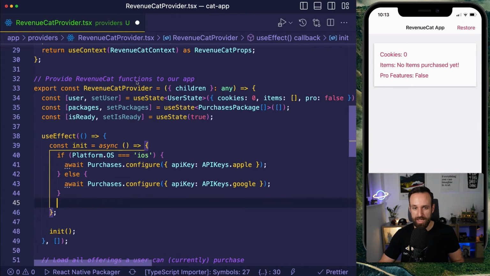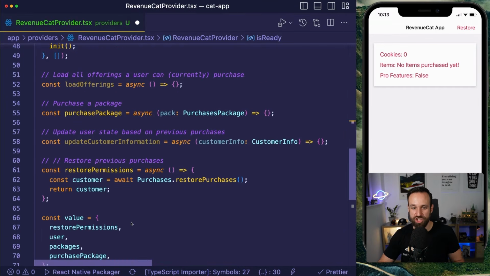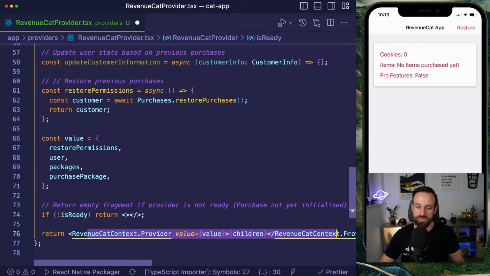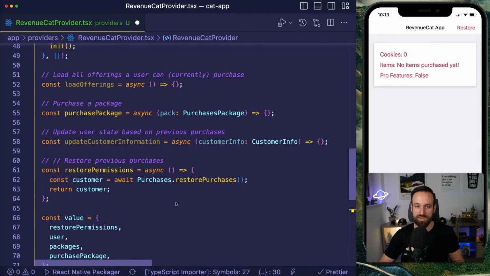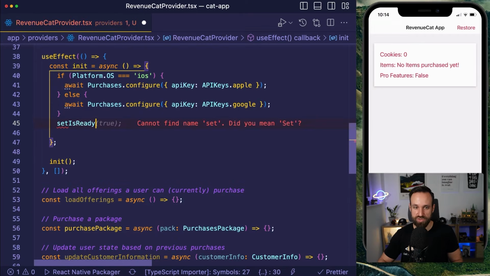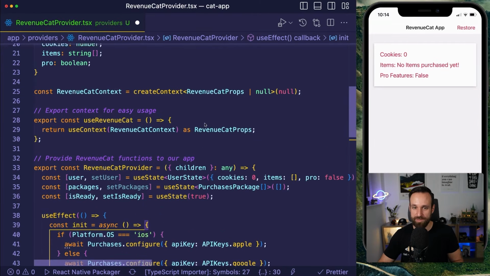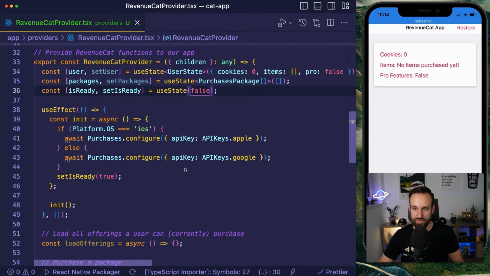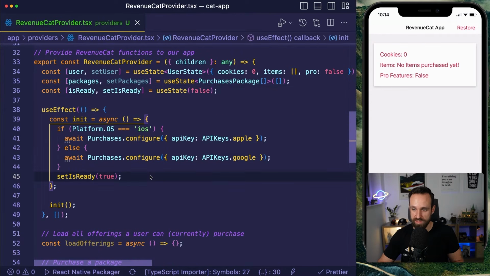Now I'm using a state variable here, isReady, which is basically checked before this returns. If this is not ready, I would return an empty fragment, which basically means my app is not yet displayed. Otherwise, I would return the actual context provider here. After configuring this, I will set isReady to true because the app is basically ready. And actually, I need to change this. So I had this to true, false. Now we do have the logic to make this work correctly.